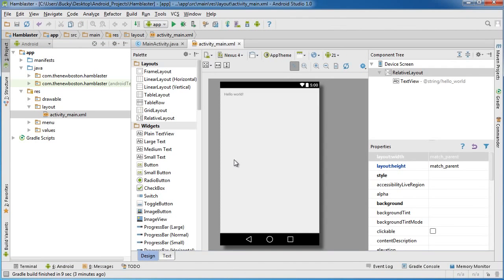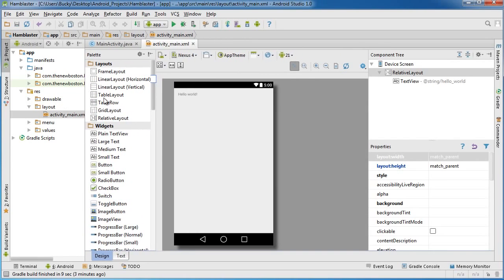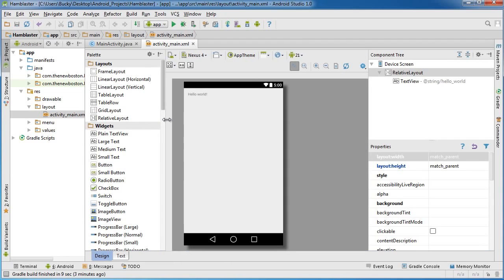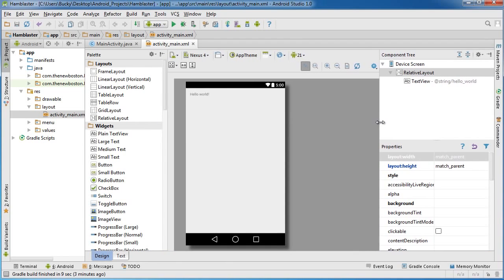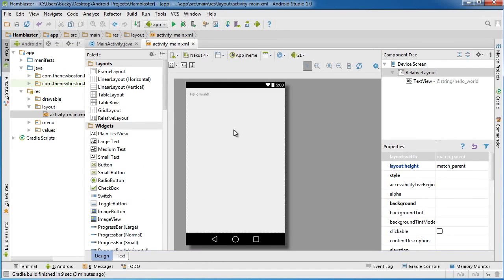So as soon as you create an activity, what Android Studio is going to do is it's going to create those two files for us. Of course, you remember that main activity, that Java, the brains behind it, and the interface. No need to discuss everything because you guys already know what all that means.